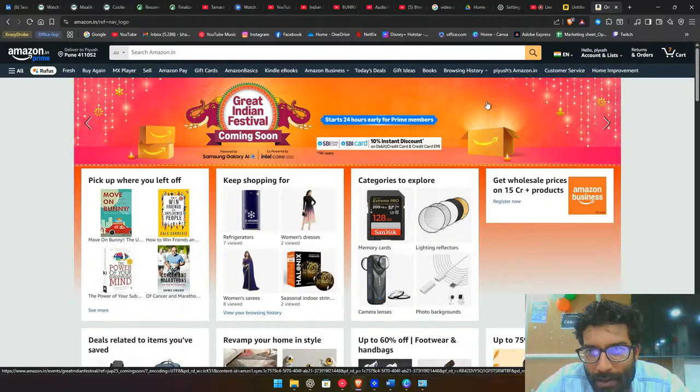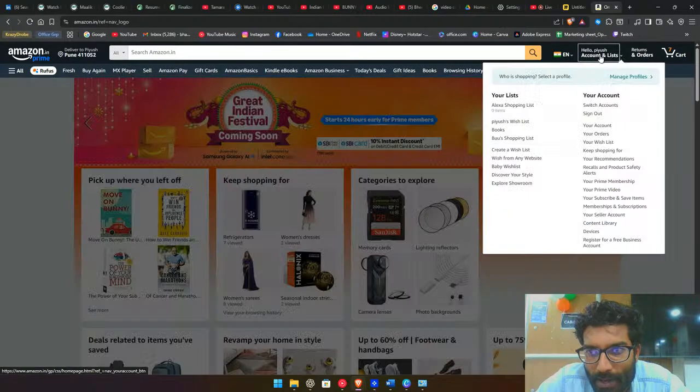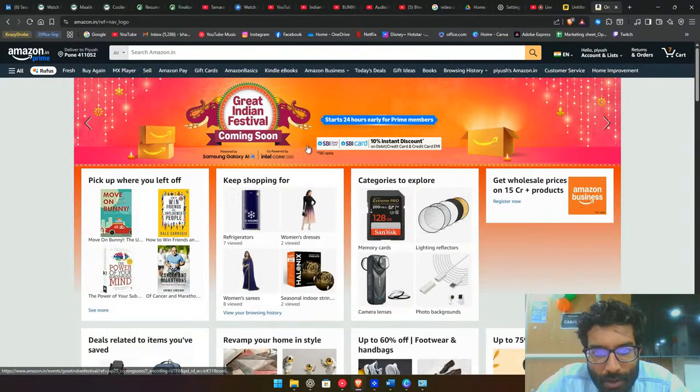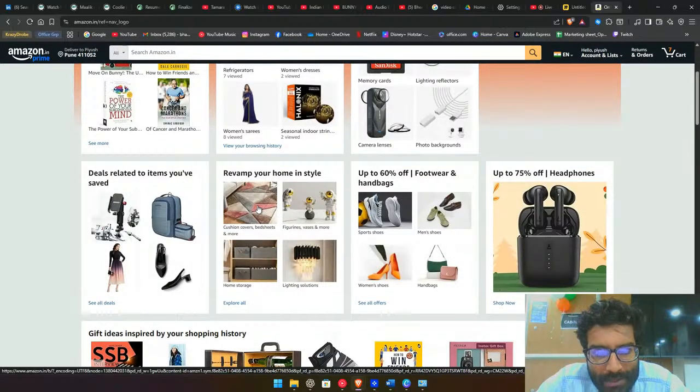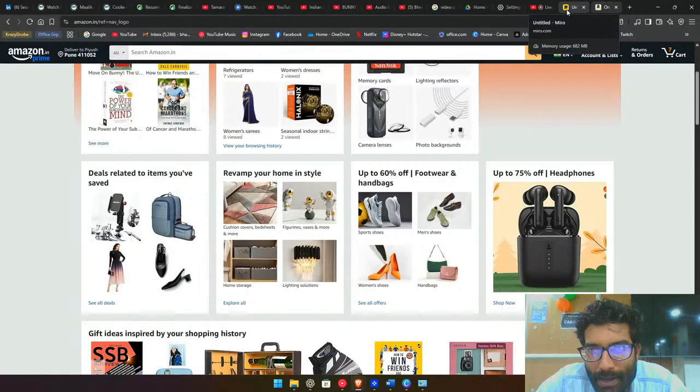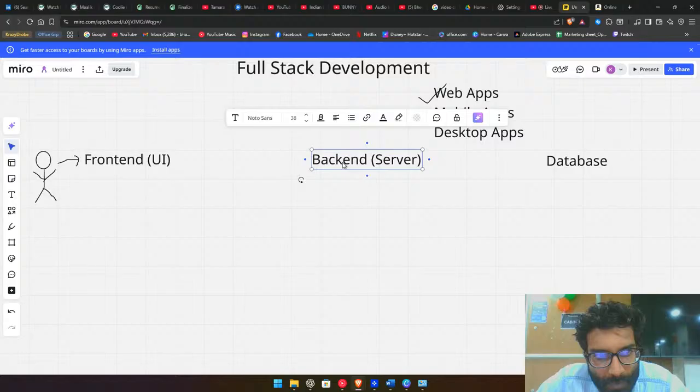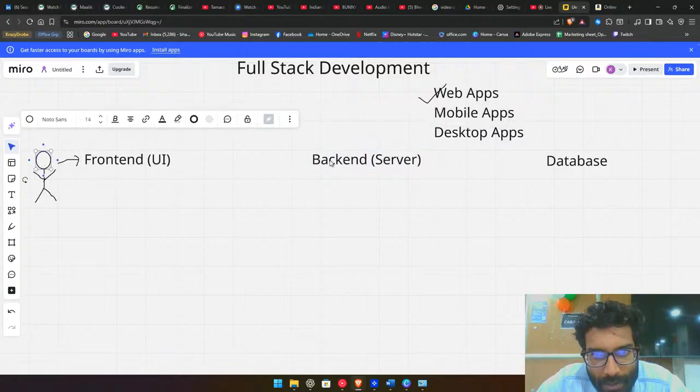On the front end, a user will do many things, right? The user will sign in. Then the user will purchase a product. The user will make payments, right? So all these things are happening behind the scenes. Those things are happening on the back end, which the user cannot see directly.